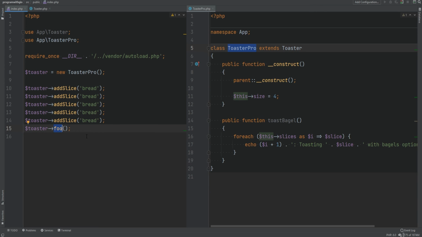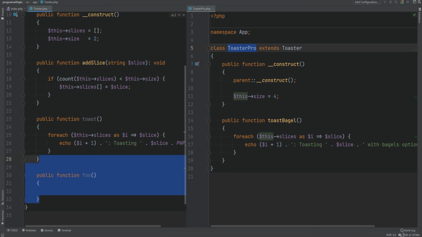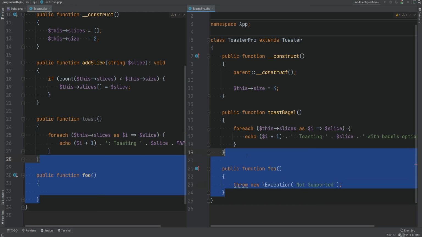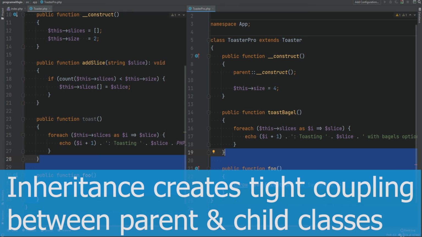And that might not be ideal because this method might not apply to Toaster Pro at all, and you might not want to allow calling of that function on the Toaster Pro. The typical solution to that you might see in some code bases is to override that method and simply throw an exception. And this, in my opinion, is not a good design. So if you see yourself doing inheritance that way, where you're forced to override a method and throw an exception this way, try reconsidering using inheritance in that case. You might want to reach for something else like composition, for example. And we'll talk about that in more detail later in the course once we get to the inheritance versus composition topic.